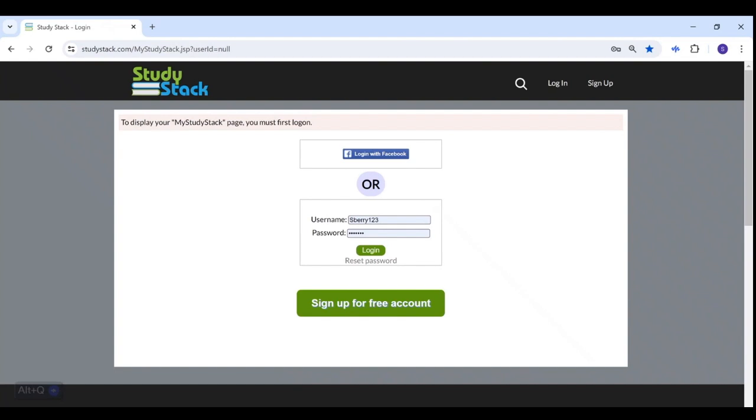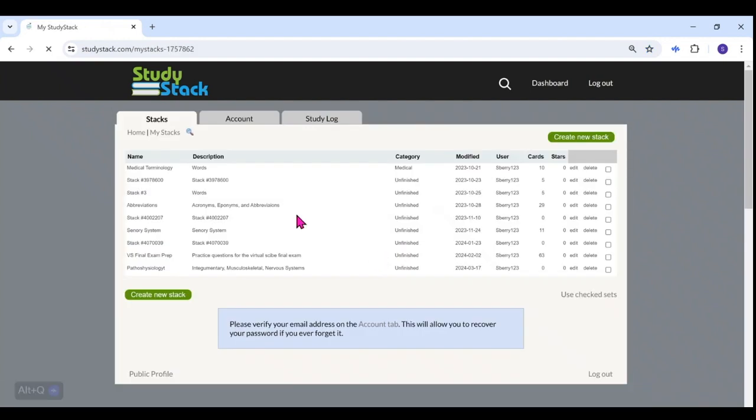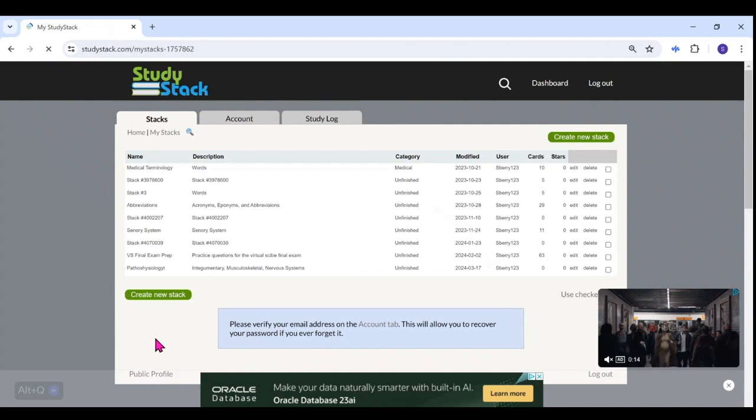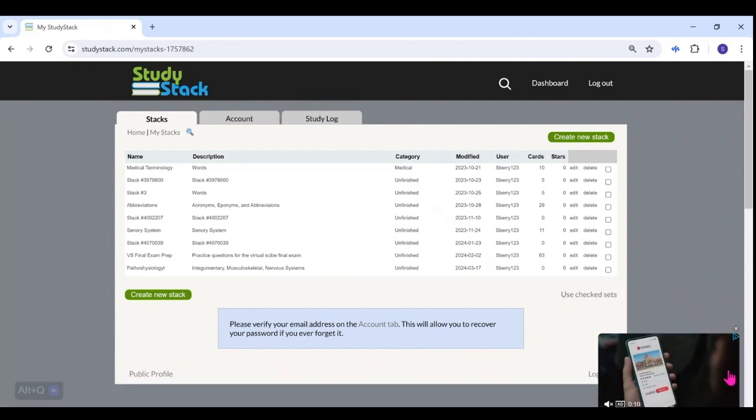Okay, here we are at StudyStack. So basically, StudyStack is just a tool to help make studying more fun. I already have an account, so I'm going to go ahead and log in, but it is free. So just feel free to sign up for a free account. So I'm going to log in and you'll see I have a lot of stacks. They call these stacks. So I've got all sorts of different word lists.